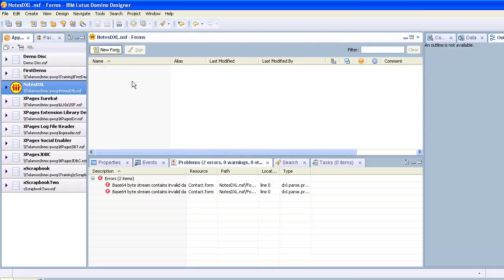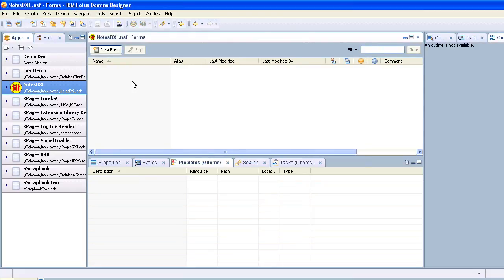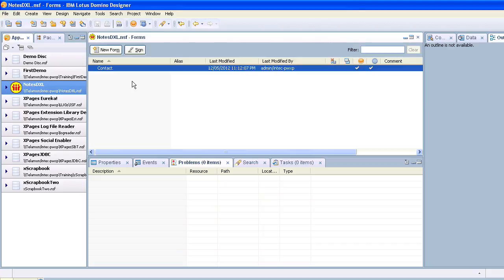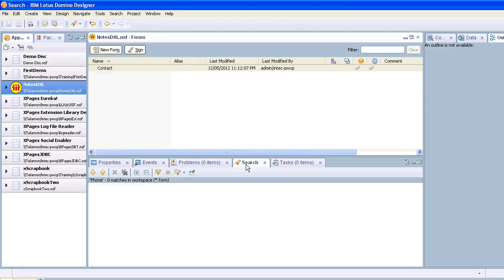Just to get around that, all you need to do is Control X to cut the form, Control V to paste it back in, and the problem's gone, and you're still back with that original form.